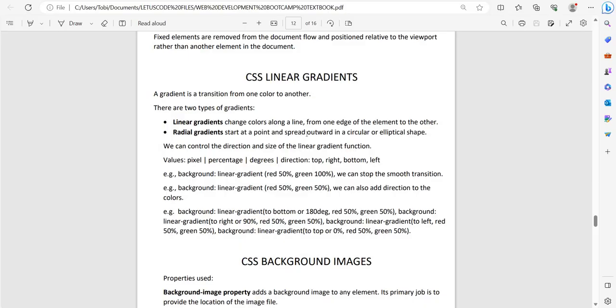So let's dive in. What is linear gradient? A gradient is a transition from one color to another. There are different types of gradient that we have. We have the linear gradient, we have the radial gradient, and we have the conic gradient. But the one that is mostly used is the linear gradient.